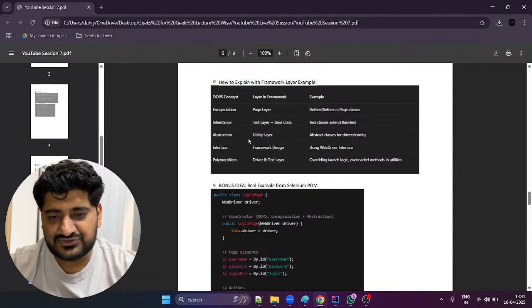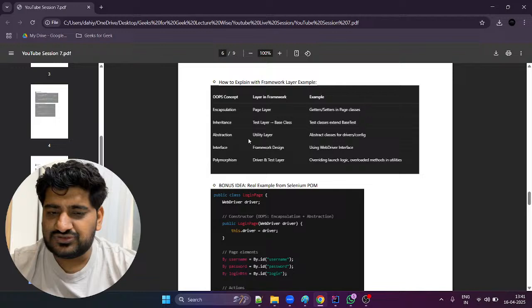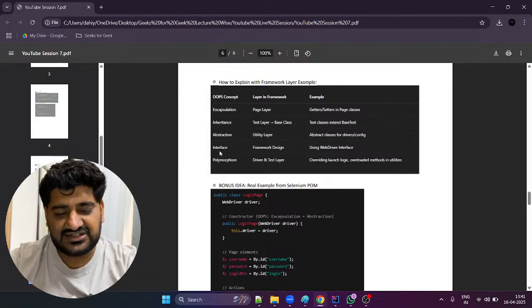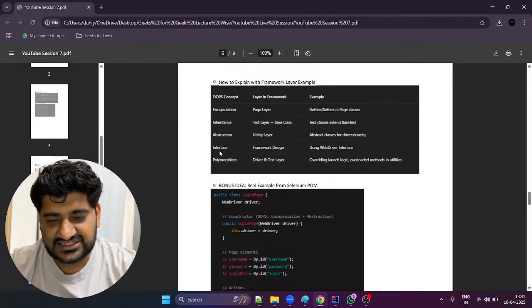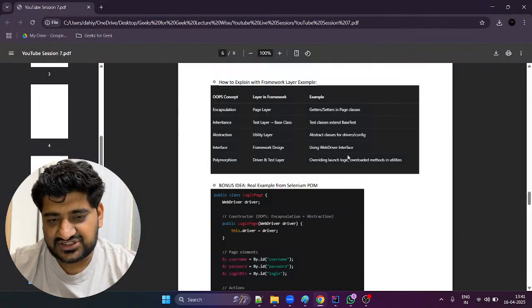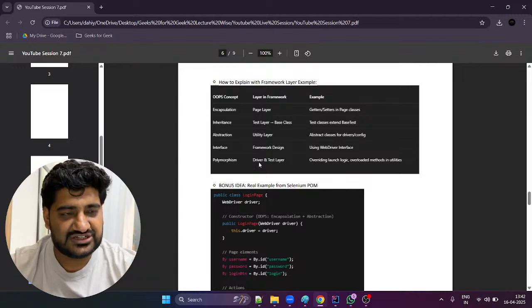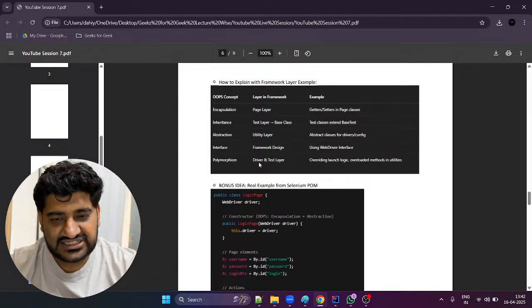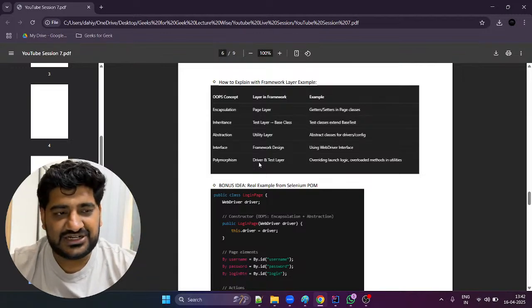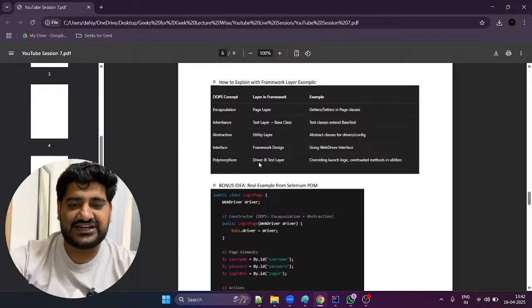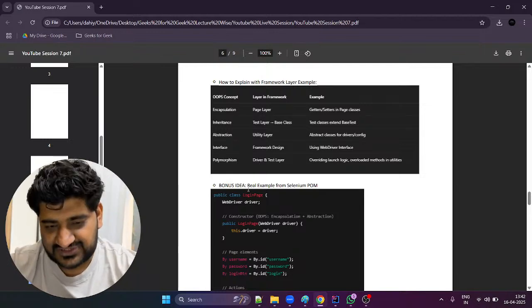Abstraction we generally use for driver configurations, all of those things. And interfaces, like we have done with the WebDriver instance that I have just shown you. Polymorphism, like we have seen, is method overloading, like selecting a drop-down and clicking, which can be done in multiple ways. Similarly, these kinds of things are used in polymorphism.